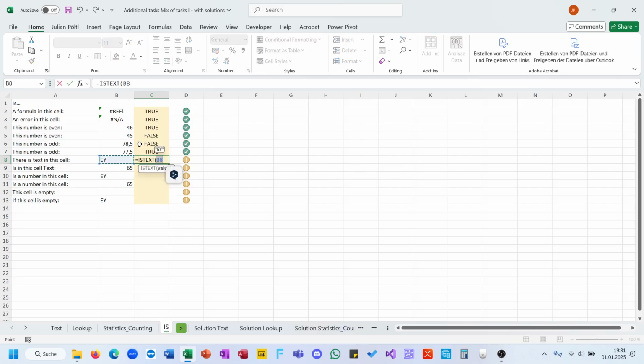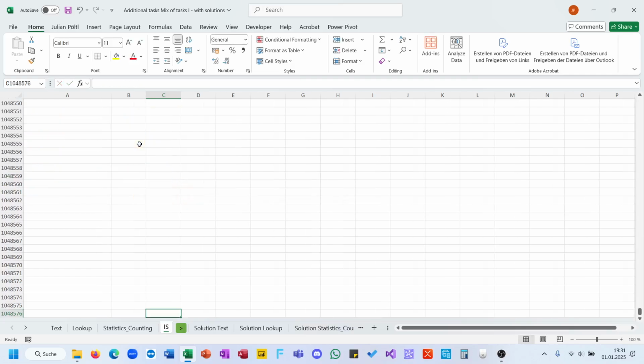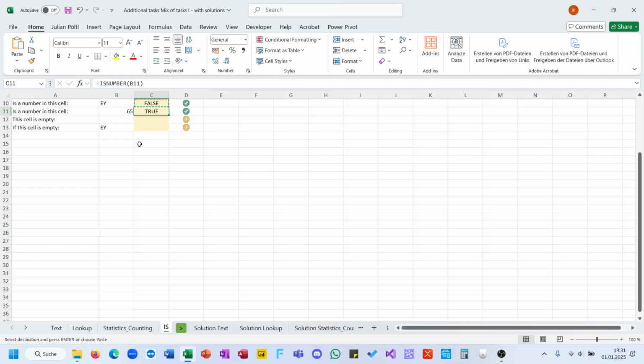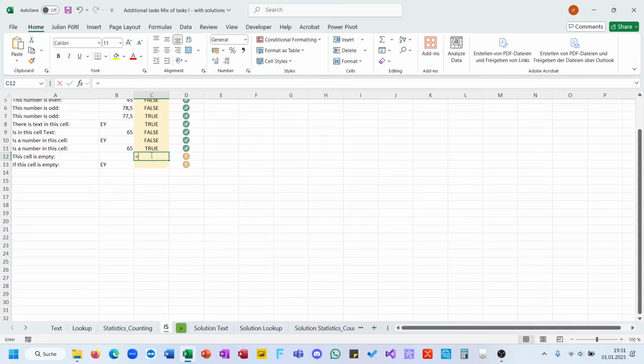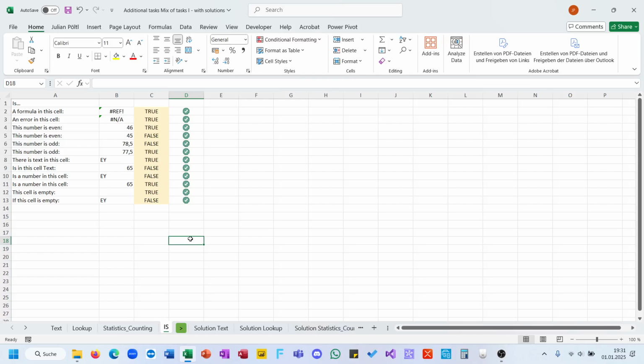Is text in this cell? No, only numbers. Is a number in this cell? No. Is a number in this cell below? Yes. Is this cell empty? Is blank? Yes, but if there is a y in, the cell isn't empty.